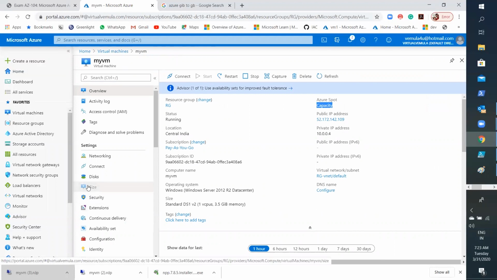It depends on the subscription you have. You might not have access to all the sizes. If you are on a trial, you may not have access to some sizes. If you are on pay as you go, you may not have access to some sizes. But you will be able to change the size of the VM at any point of time. You can increase the capacity or you can decrease the capacity.